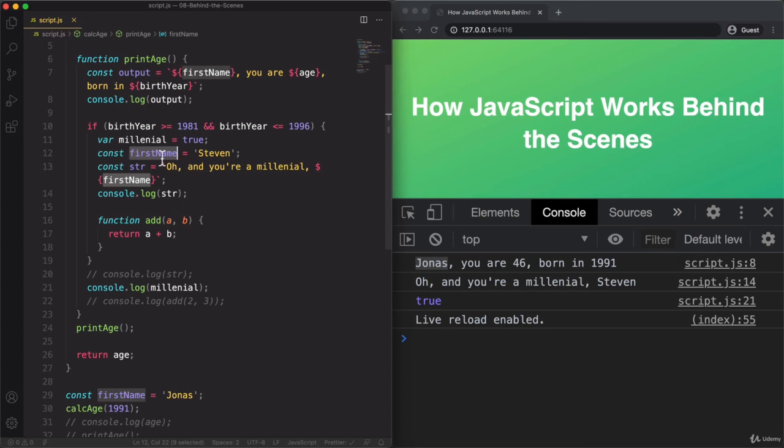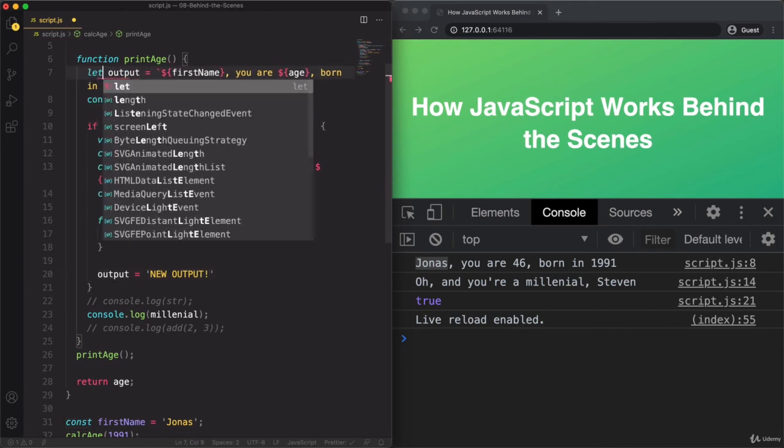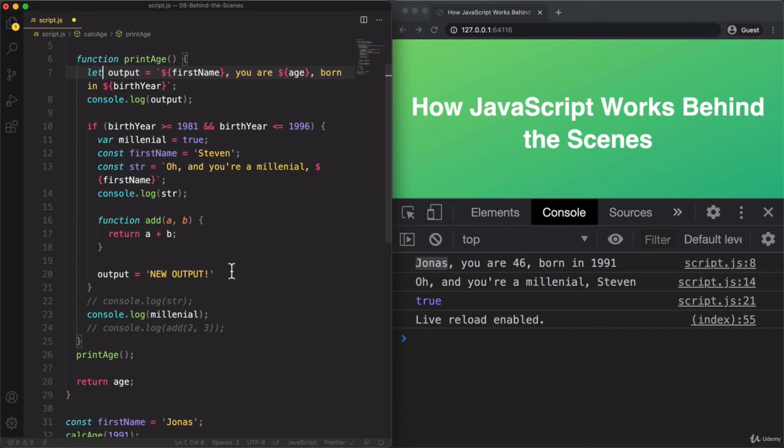But now watch what happens when we redefine a variable from a parent scope inside of an inner scope. So not creating a new variable, but simply reassigning the value of a variable. So let's do that here. And let's now say output equals new output. And here we then have to change the output to a let. But let's just analyze what we did here.